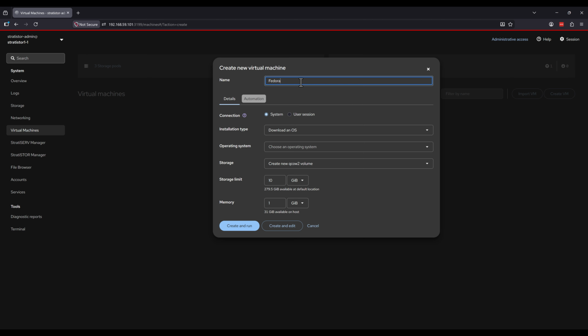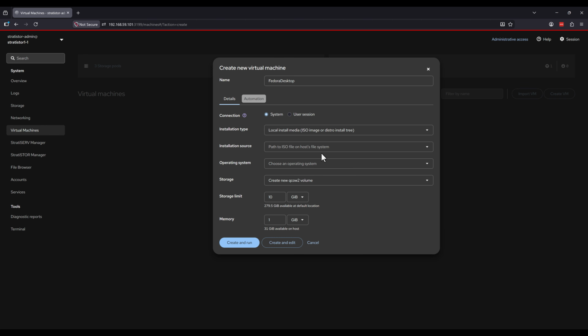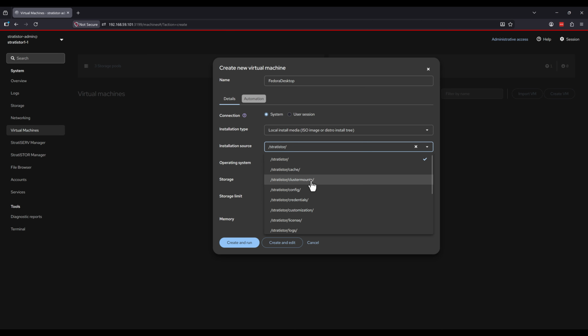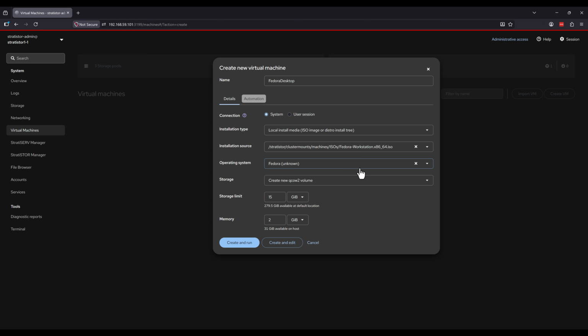Give the VM a friendly name. Then select Local Install Media from the Installation Type drop-down box. In the installation source field, navigate to the location where the Linux ISO file is located. In this scenario, it is stored on the cluster under the ISOs directory. Ensure the operating system type is set to Fedora Linux 42.